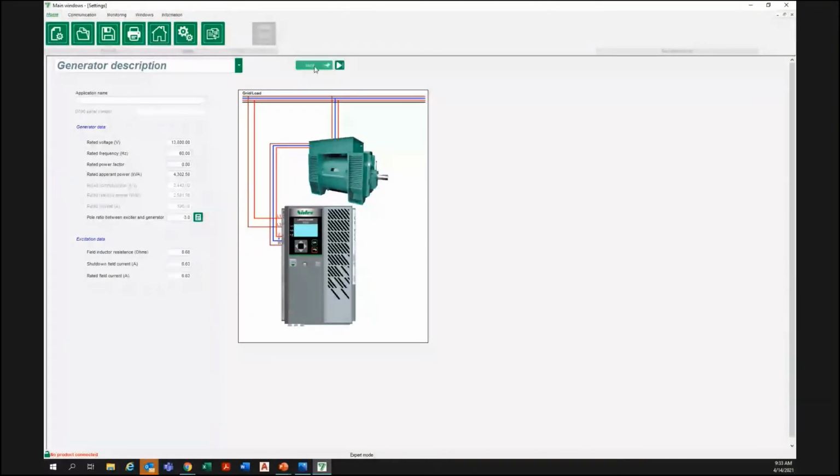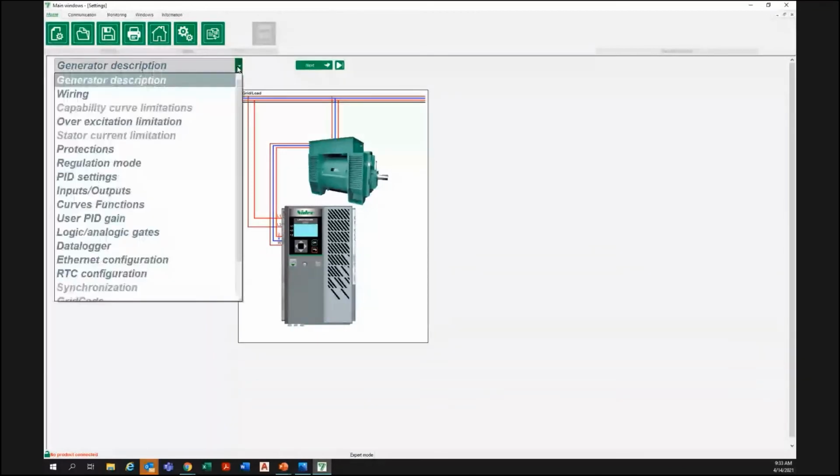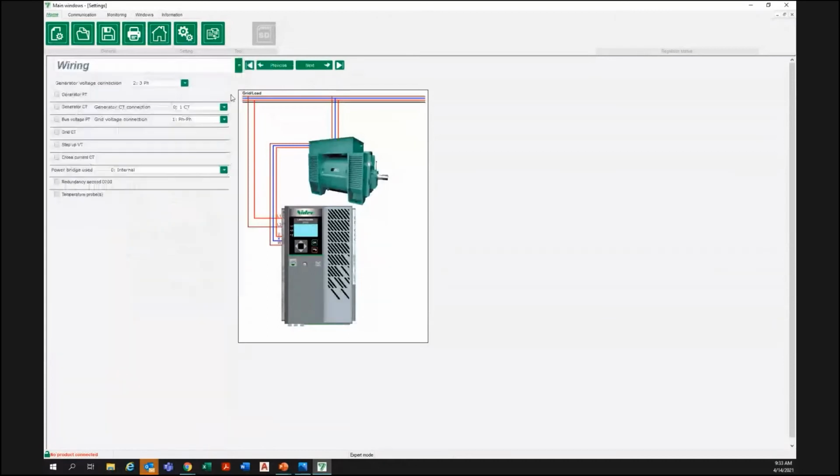So now moving on, you can either choose to hit the next button, which will just take you linearly through the menus, or you can just hit this drop-down menu and skip around to whatever menu you want to go to. So next, we're going to hit up wiring. Wiring is going to take care of all of our transformer needs.